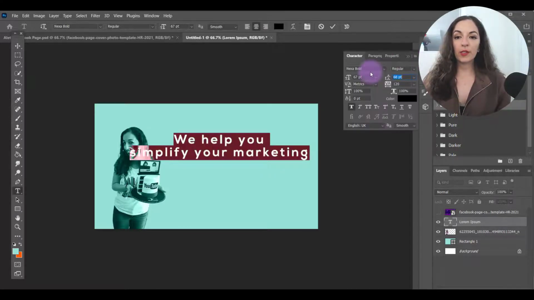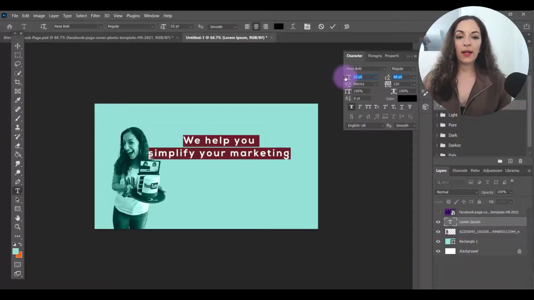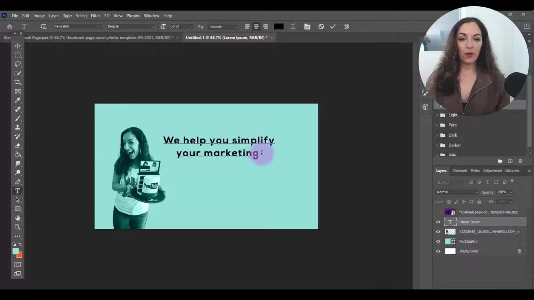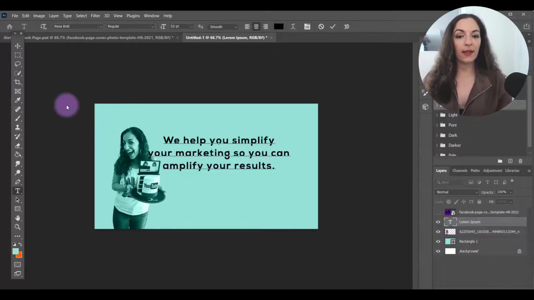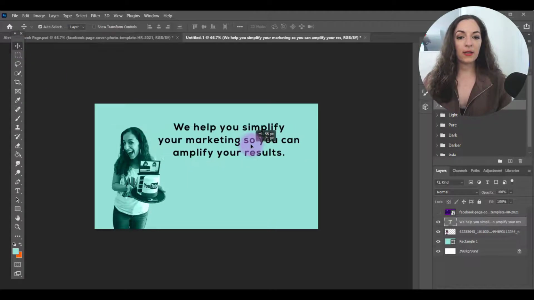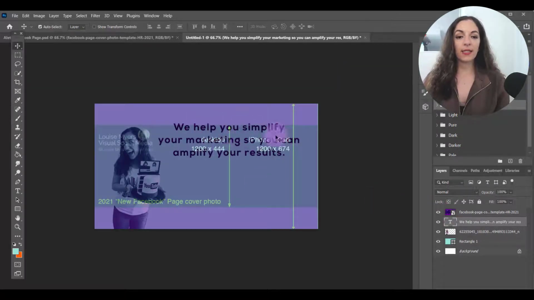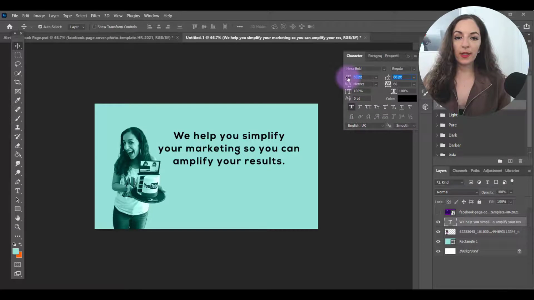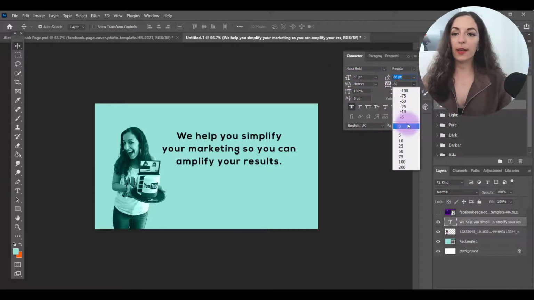And again, I'm just going to make this smaller and adjust the spacing between the letters so that we have more room to work with. Simplify your marketing so you can amplify your results. That's kind of like our tagline here. All right, so again, we want to make sure it's in here, right? So let's move this down. Probably good to make it a little bit smaller and with less spacing.